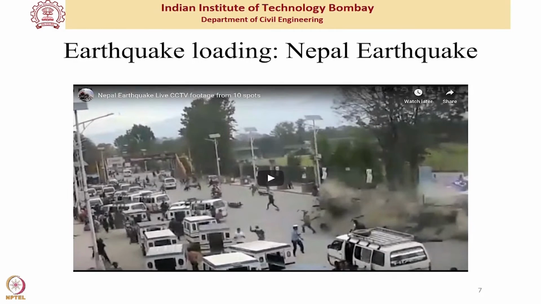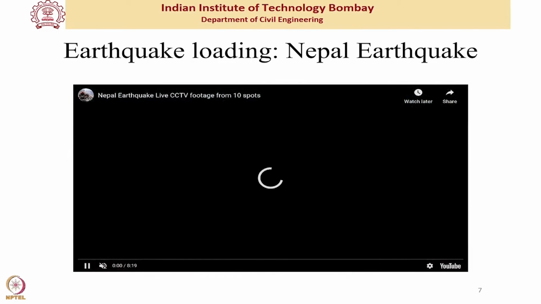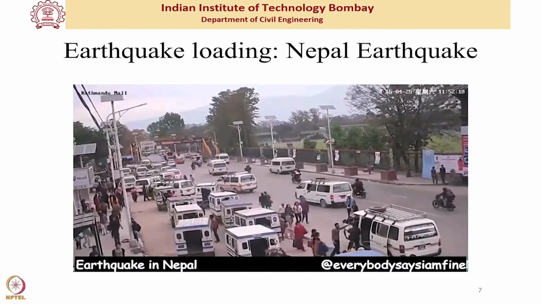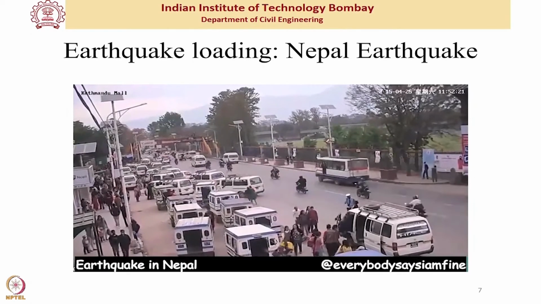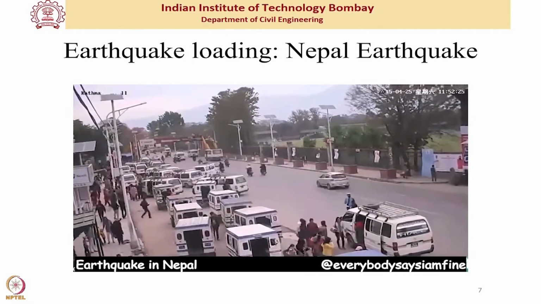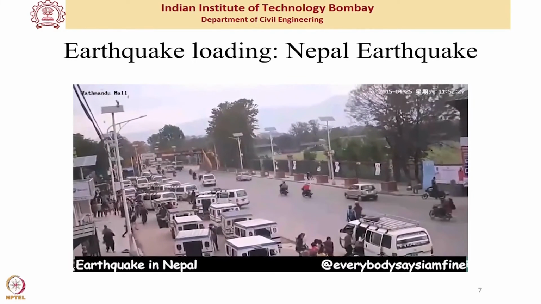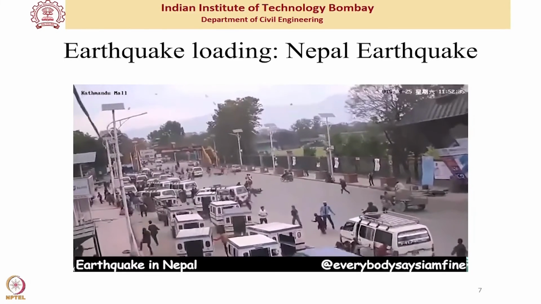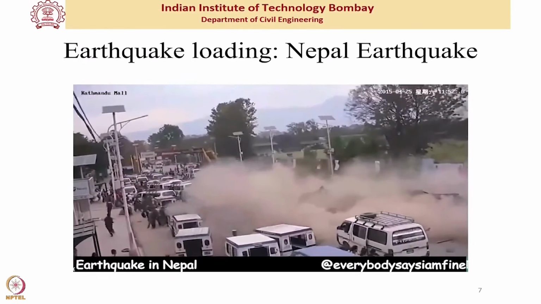Then here is a video of the Nepal earthquake. This is a live CCTV video from that time, and I'll just show you a small clip. You can always go to YouTube and see all the clips in detail. Let me run this video so that you can see it here. So you can see the shaking happening, and soon you will see the intensity increasing. You can see that there is a structure that just fell.